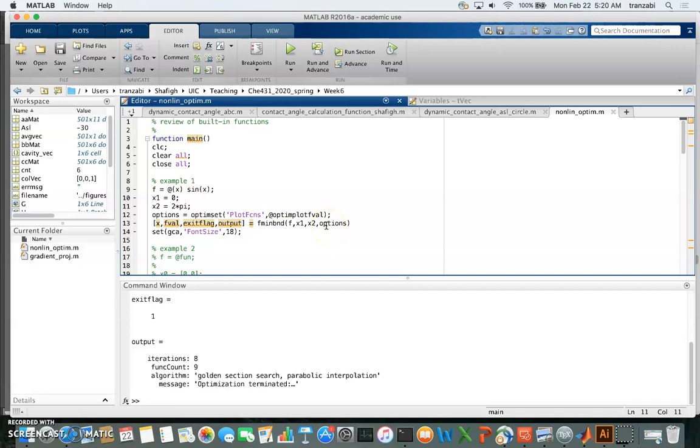And then in options, let's say I want to plot the function evaluated at every iteration. So I ask Matlab to plot the functions through Optim Set. This Optim Set is a Matlab command where we say whether we want Matlab to plot the functions as iteration converges to the optimal solution.